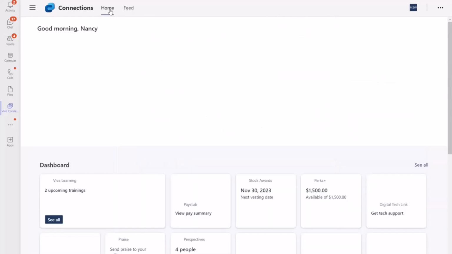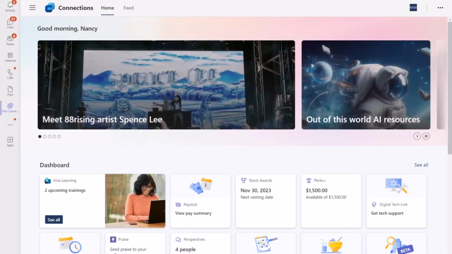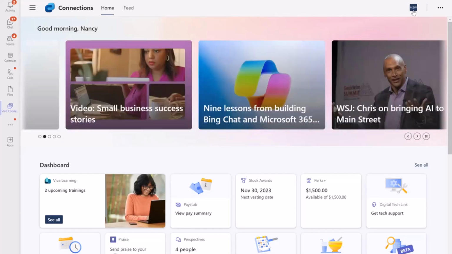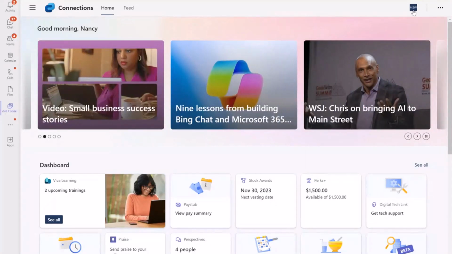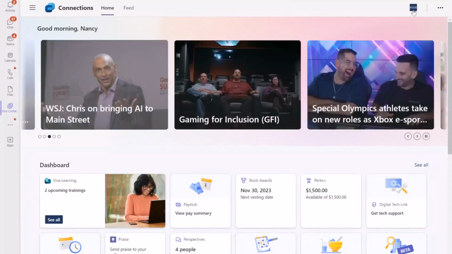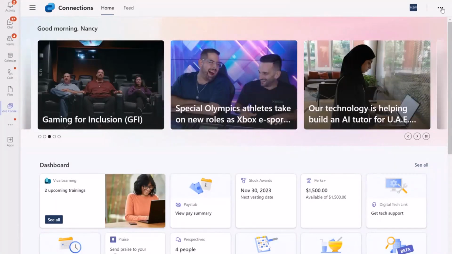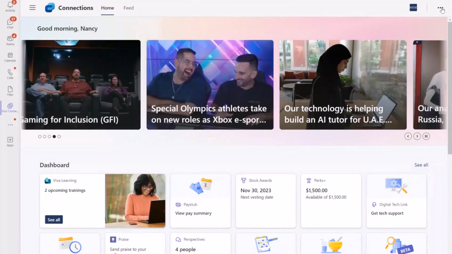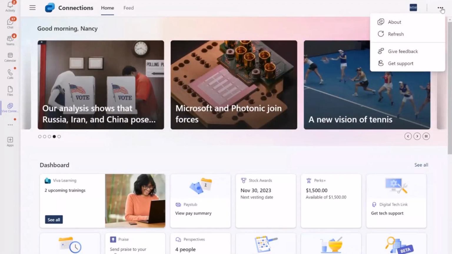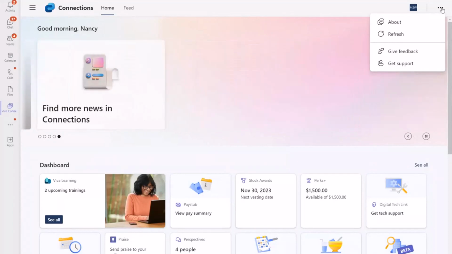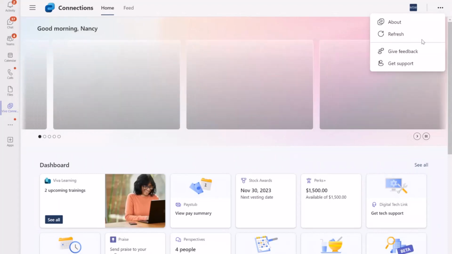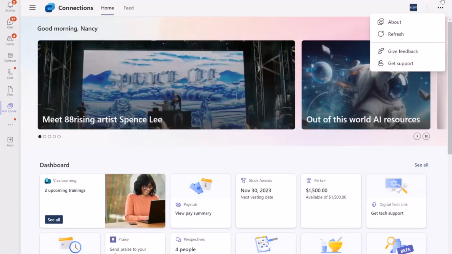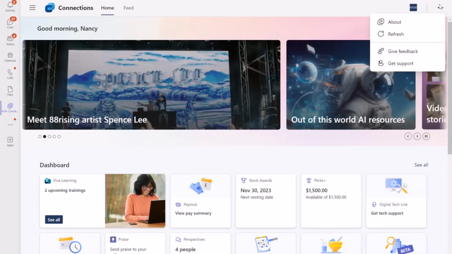Back to the home tab, and on the top right corner, we have the link to our home site. So I can go back to my home site as I could in my previous experience. And most of the other options still stay the same. I am able to find anything that I'm looking for, give feedback, get support. These are not the most popular options, but just showing that these options stay.